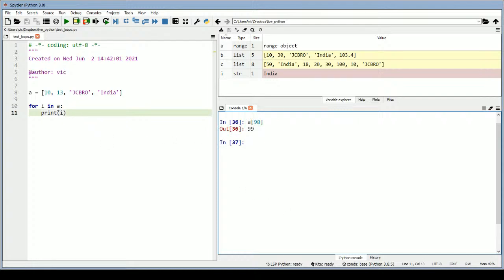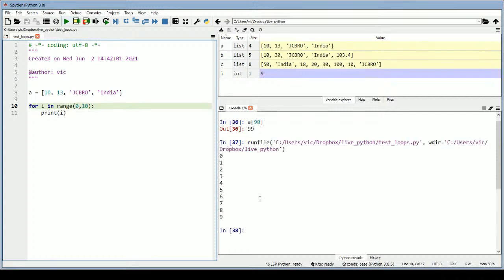Similarly, we can also use it in the for loop as well. So for i in range, I can type 0 to 10. It will go from 0 to 9, and since we have used the print function, it will simply print the numbers. I press run, and it goes from 0 to 9. Okay, that's good.